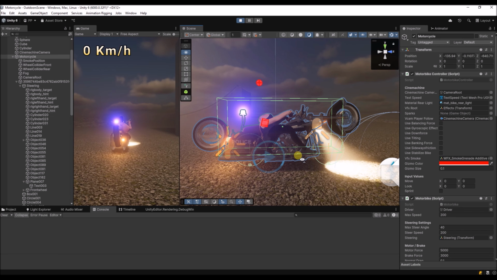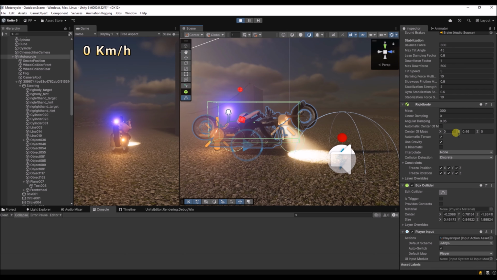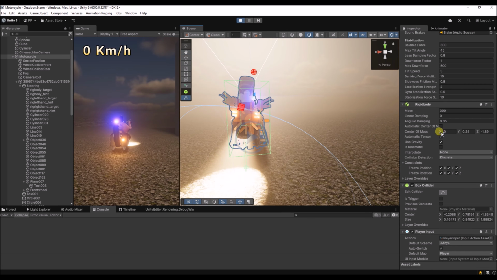So what we will do now is we will lock the rigid body, so it will not move and it will also not rotate. And we can see how the wheel colliders affect the motorbike at the moment.